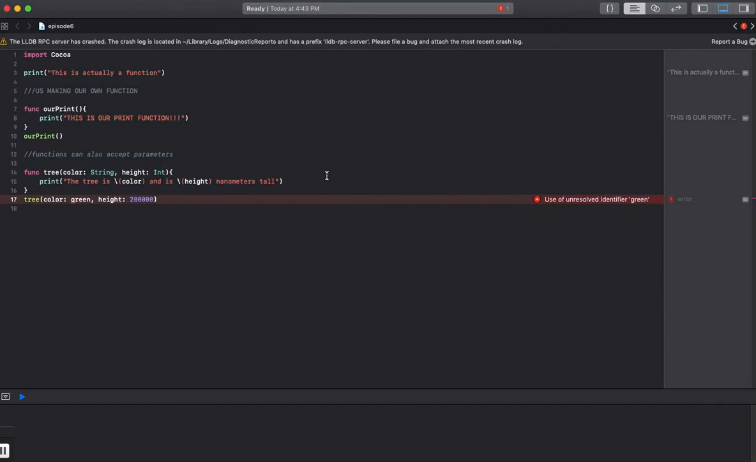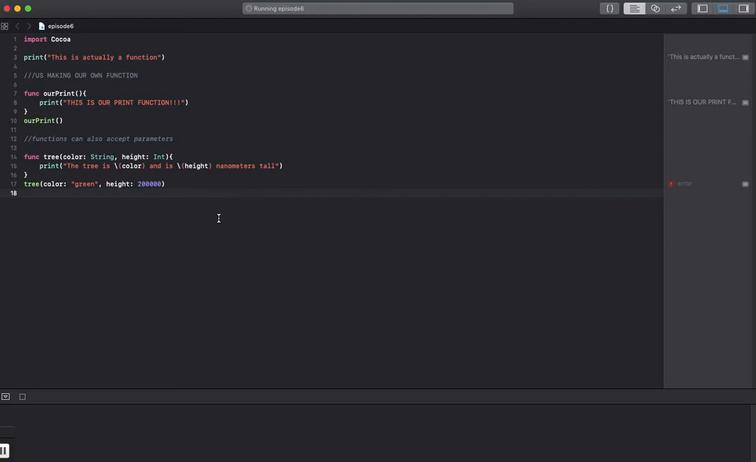Okay, let's see. Unresolved identifier. Oh yeah, whoops, I forgot to make this a string. Remember, the color only takes in a string. So there's a string. Nice. Now I let that run.